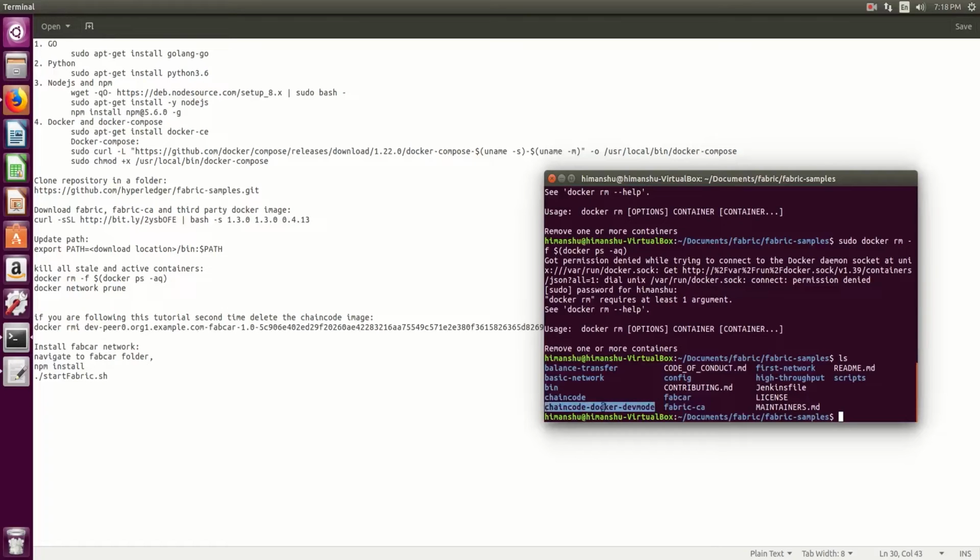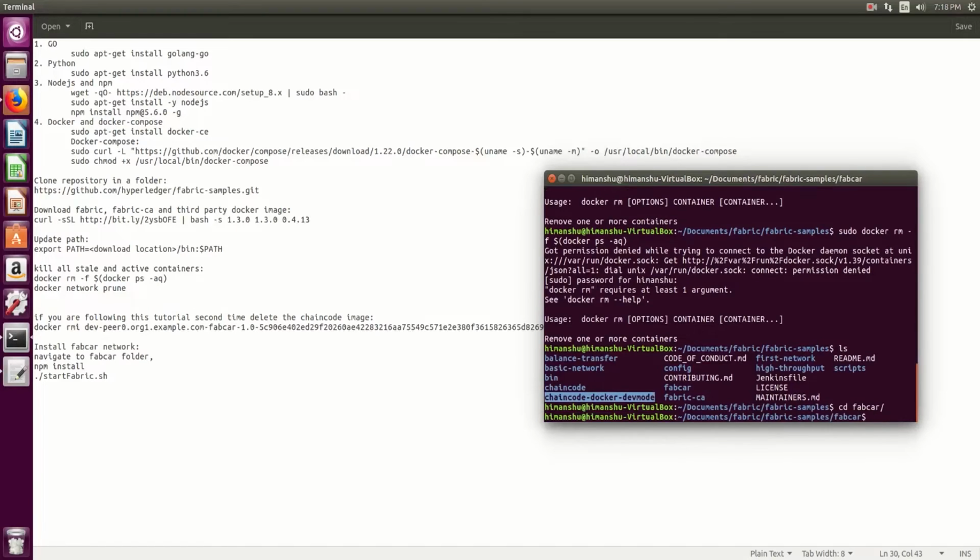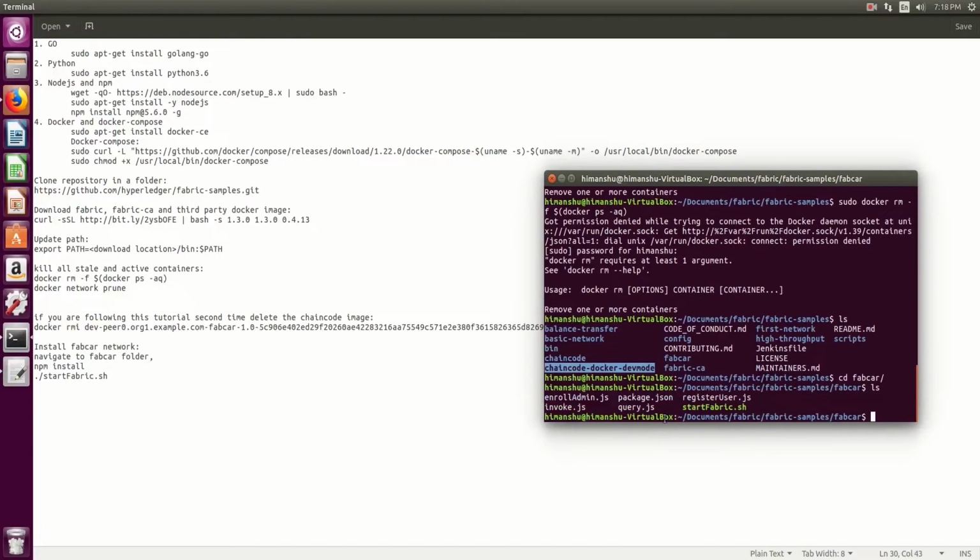And here we have Chaincode Docker. If you're developing, you need to develop in chaincode dev mode. So let's move into FabCar. In FabCar, we have several .js files, but first we need to install this application. npm install will do.